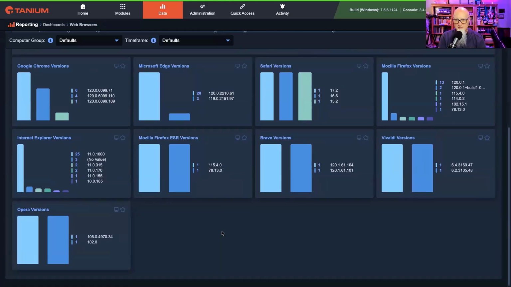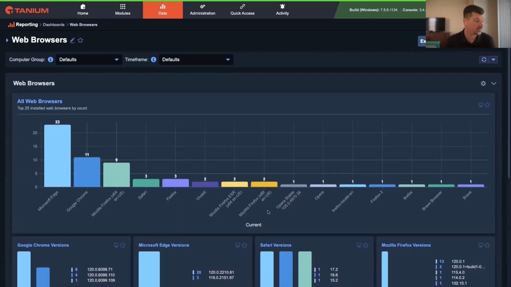What is Vivaldi? I've never heard of that. Vivaldi is another Chromium-based browser, but it's extremely customizable to the nth degree. Very, very customizable. Yeah, and that's all part of the software gallery.